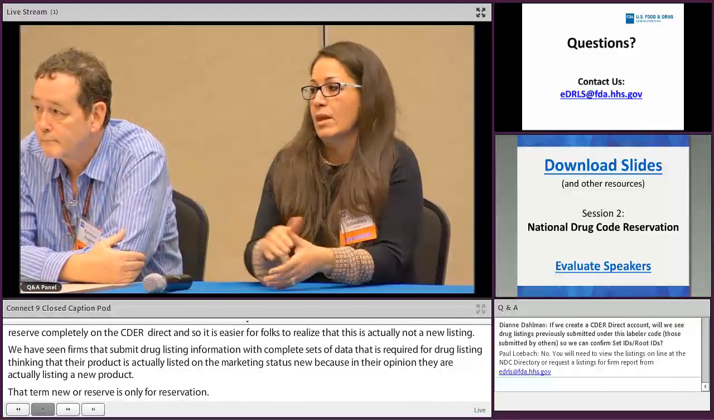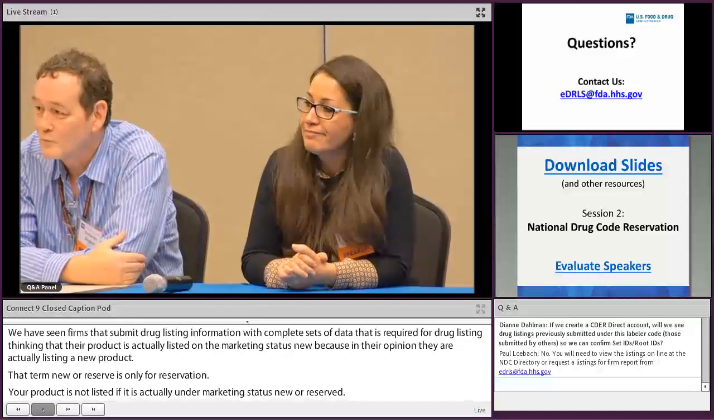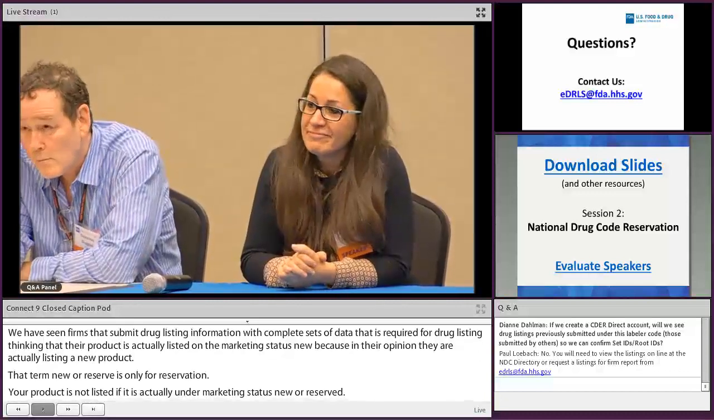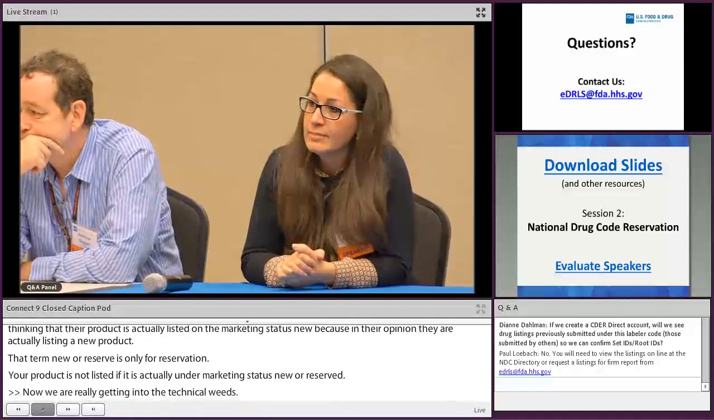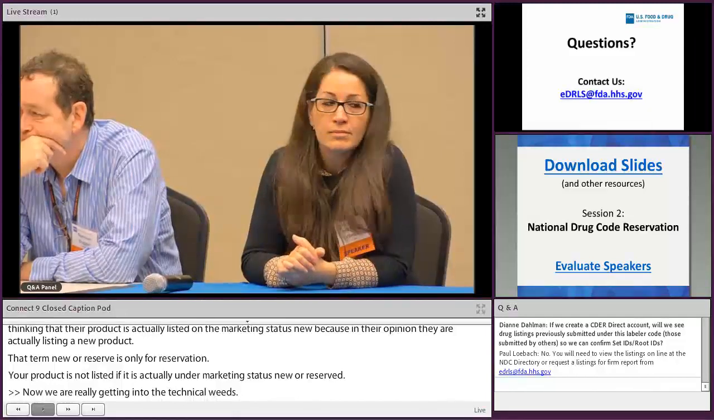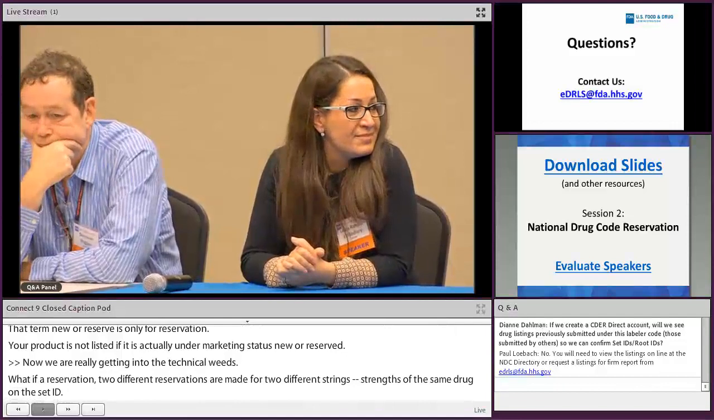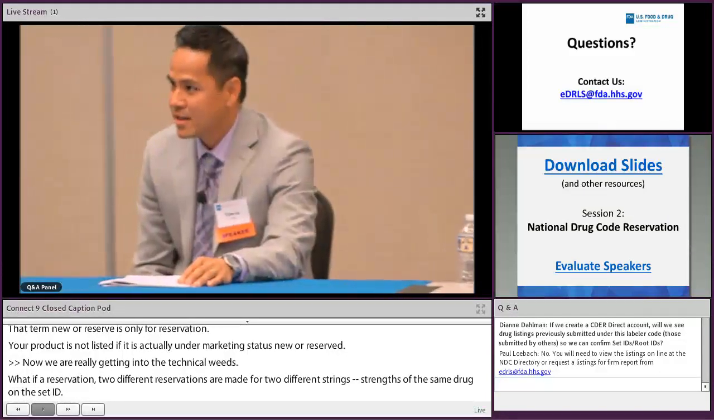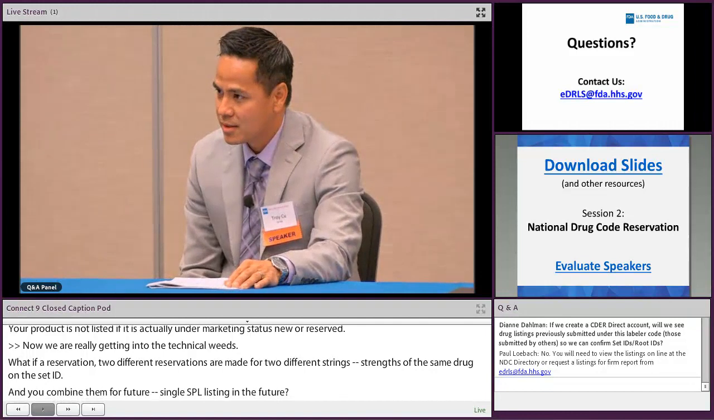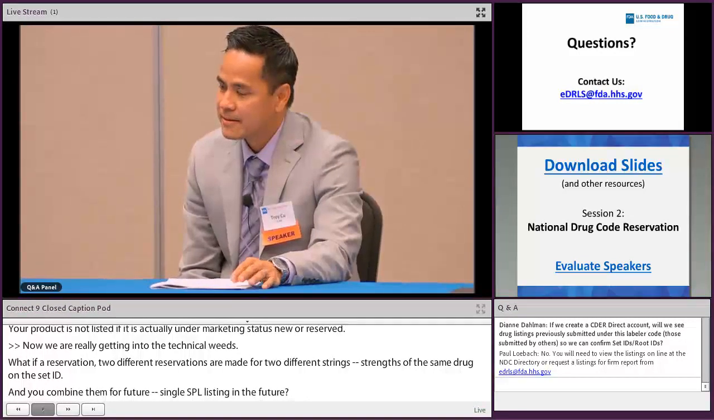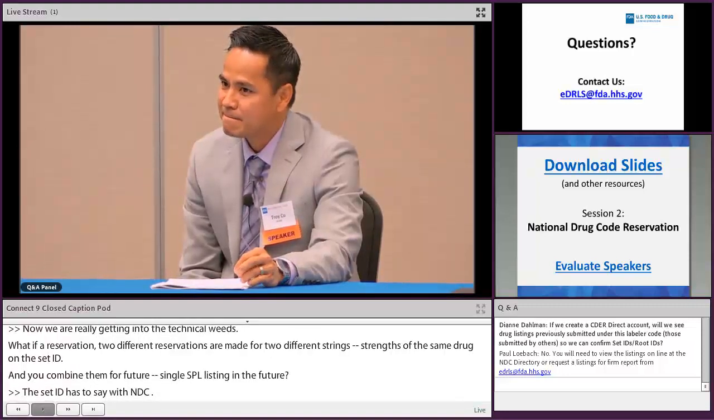Now we're really getting into the technical weeds here. What if two different reservations are made for two different strengths of the same drug on different set IDs? Can you combine them into a single SPL listing in the future when you list them for real? From my understanding, the set ID has to stay with the NDC. Correct. And I would say, think ahead and save yourself some work: put the two strengths on the same SPL listing.